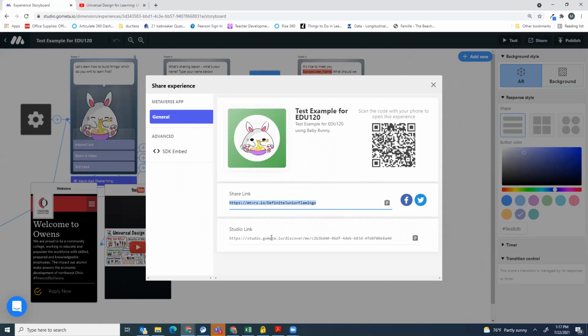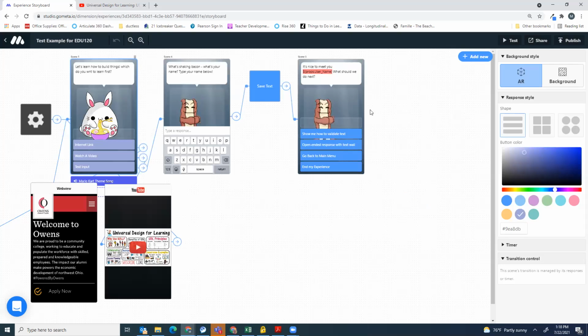And then there's a studio link, which is the one that we will use, that you will put in Blackboard to show me your experience and so forth. So stay with me here. That is published. So now I can get out of here, and I'm just right back into my screen here. Okay, so now we have 4 blocks here that we need to connect and to make items for. So let's move on to validating text.